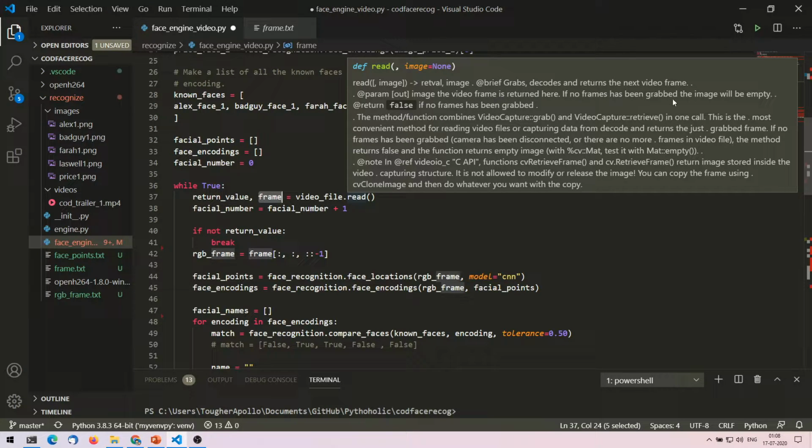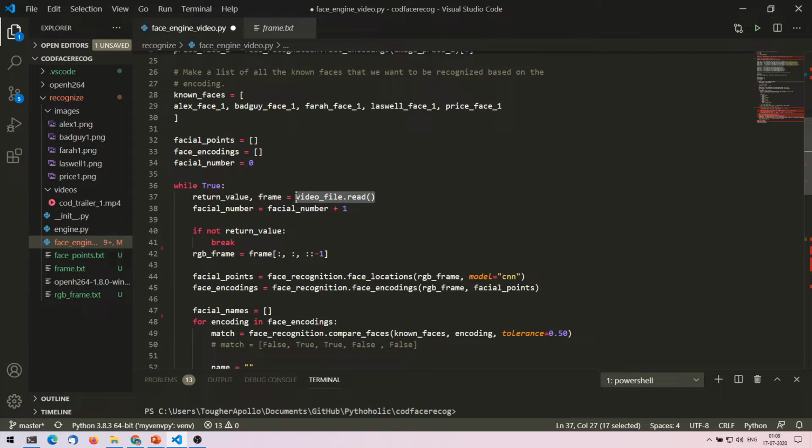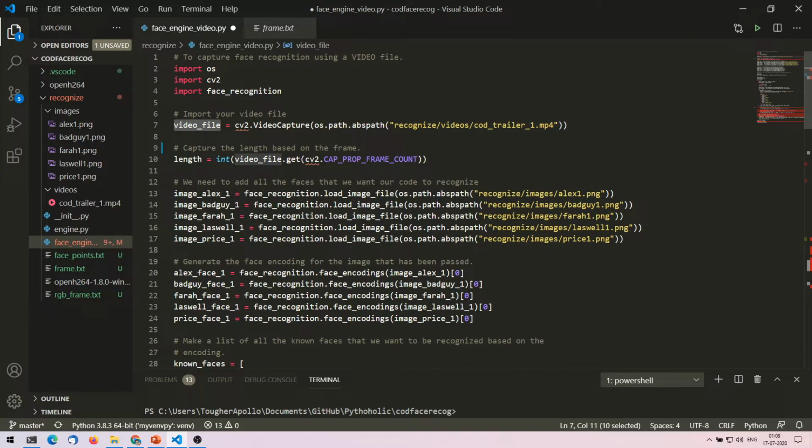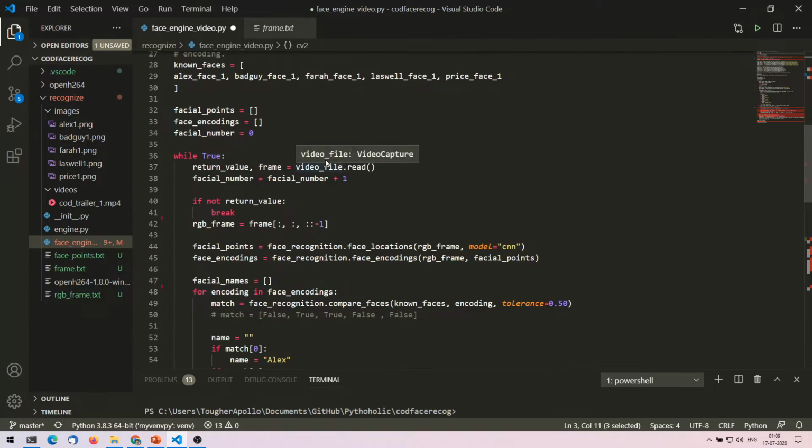If no frames have been grabbed, the image will be empty, and it returns false. The method combines VideoCapture grab and VideoCapture retrieve in one call. This is the most convenient method for reading video files or capturing data from a decode and returns the just grabbed frame. Okay, we don't have to dig deep into what this actually does. It basically reads the video file that we have here, and this uses OpenCV. So with OpenCV we will be reading the video file frame by frame.